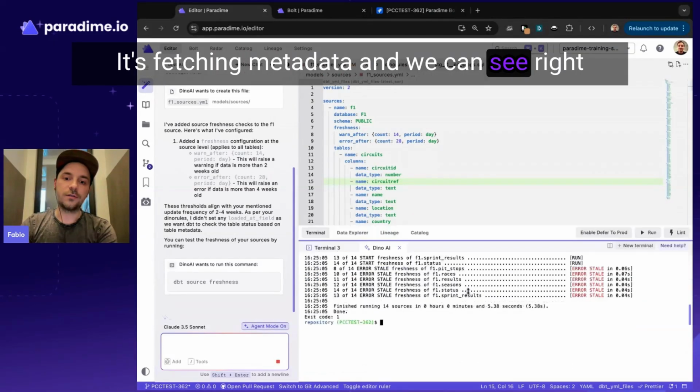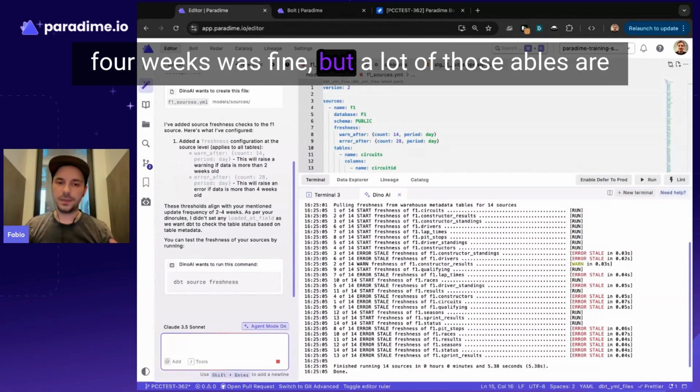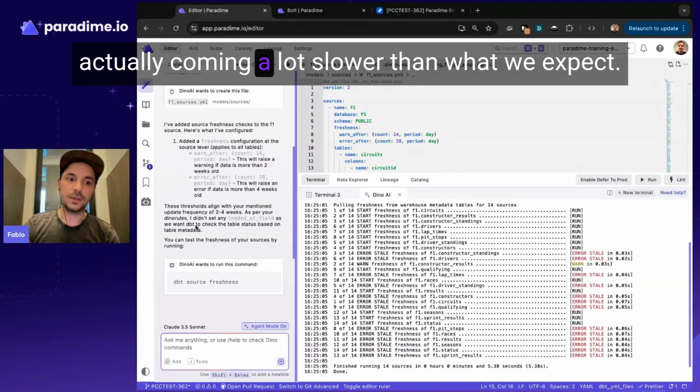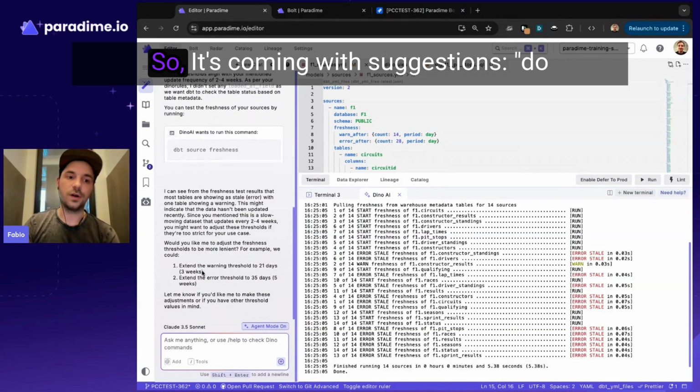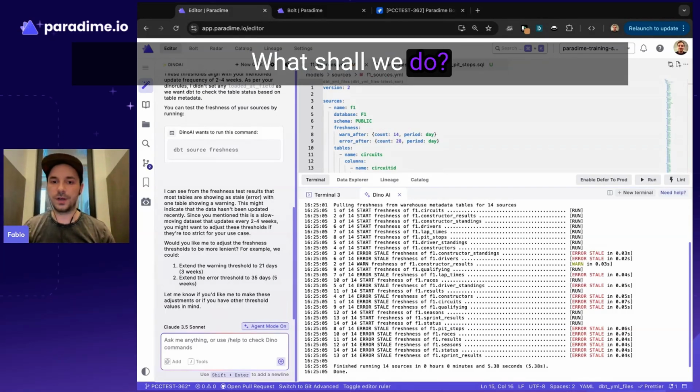and we can see right away that, okay, actually, we told it between 2 to 4 weeks was fine, but a lot of those tables are actually coming in a lot slower than what we expect, right? So it's suggesting, hey, do you want me to extend the periods? What shall we do on the back of that?